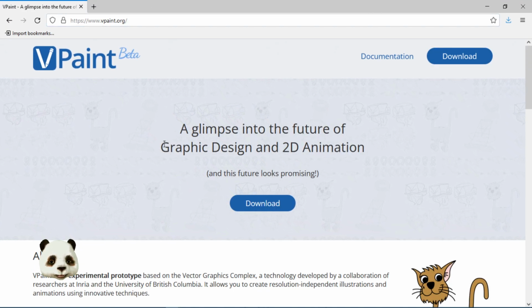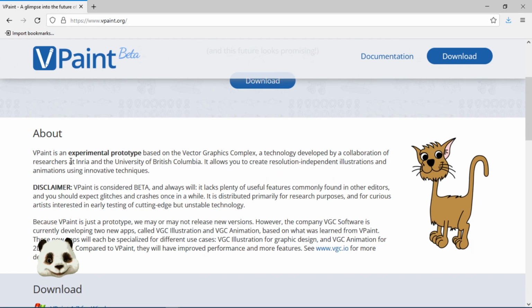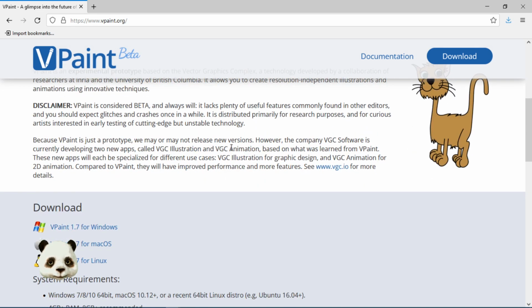which at first glance, they even say it's an experimental prototype based on vector graphics complex technology developed by a collaboration. They say that it's considered a beta and it will always remain a beta, this version of this software, and it's open source. And it's expected to have limitations, and you will have some crashes sometimes, it's unavoidable.